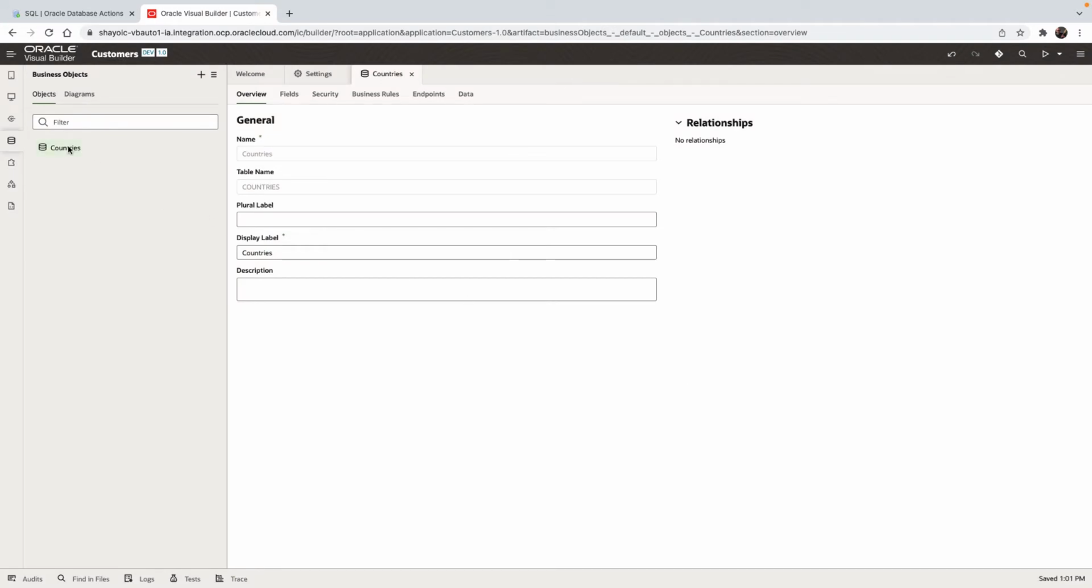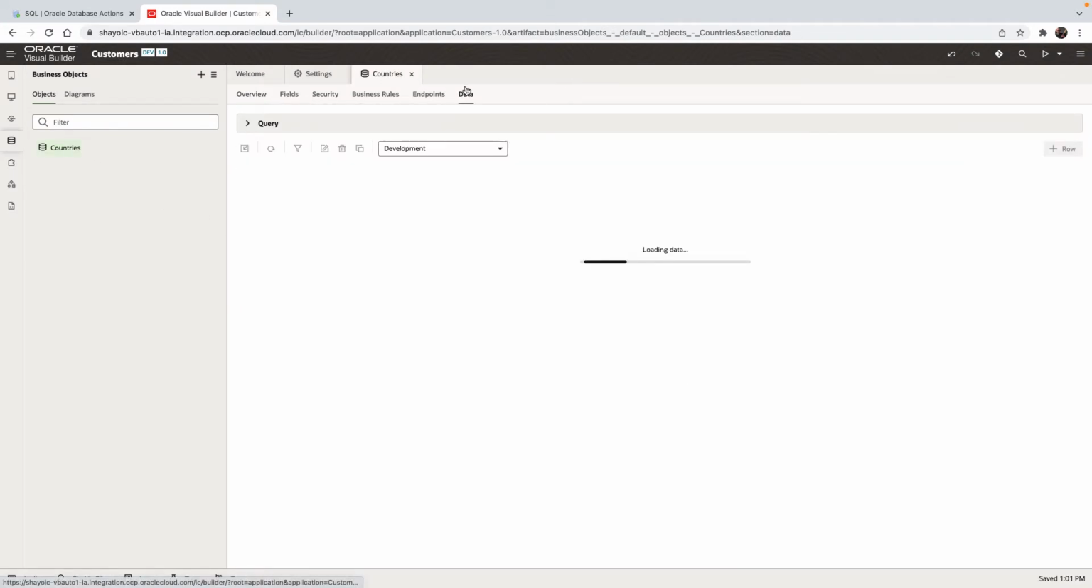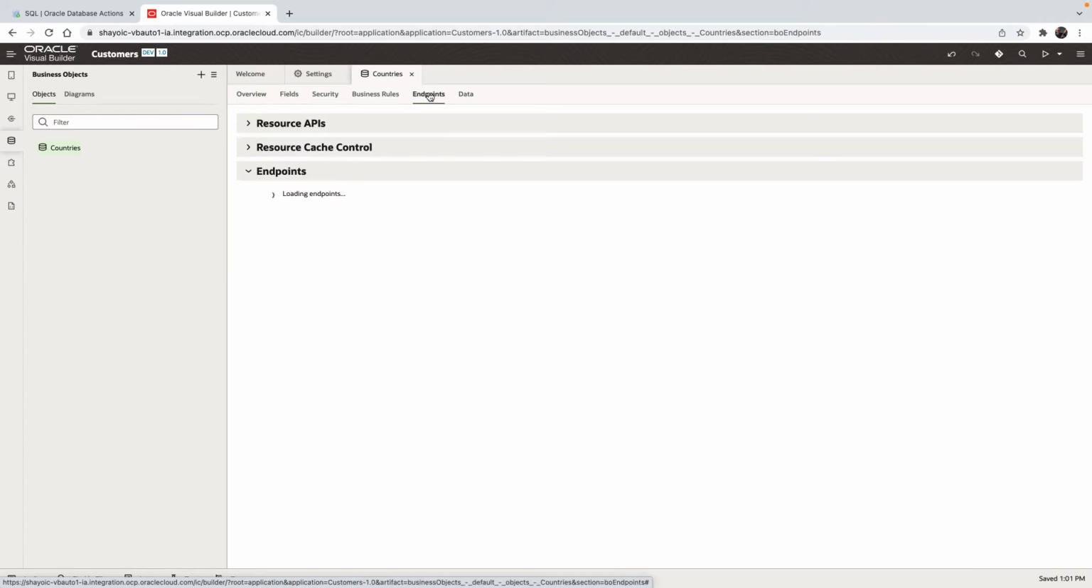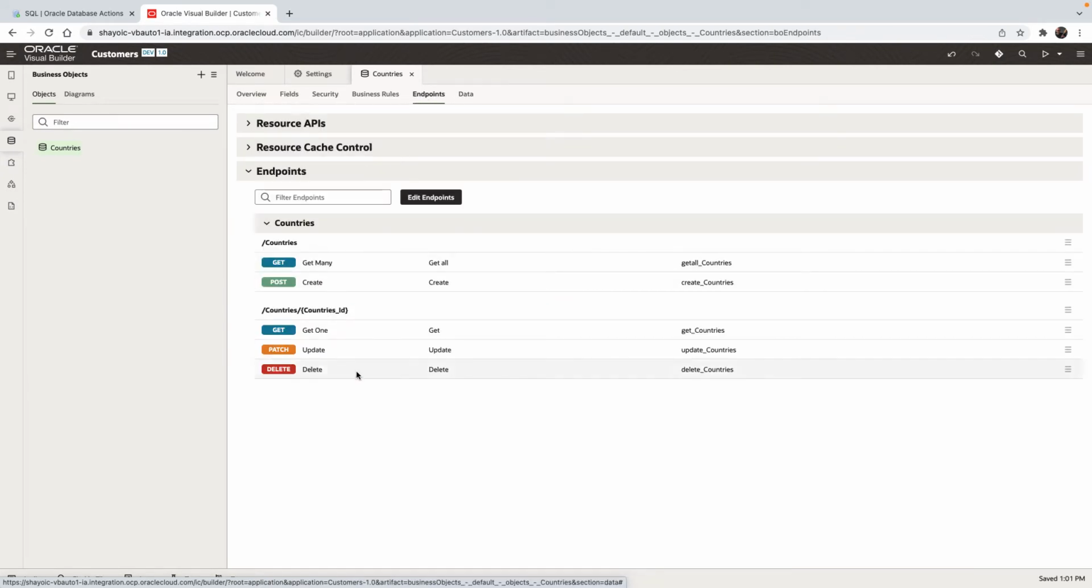So now we have a business object on the table. We can actually see the data in the data palette. We can also have all the endpoints that allow us to do all the CRUD operations against that table. Let's add another business object.